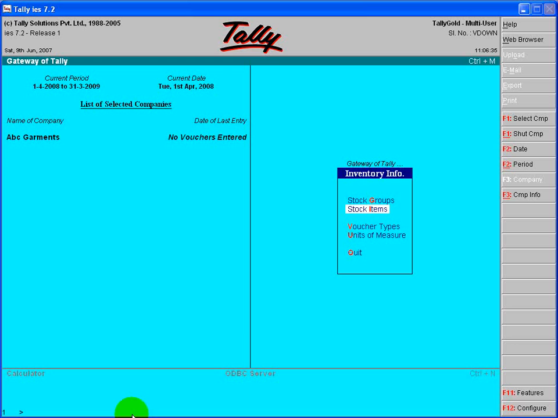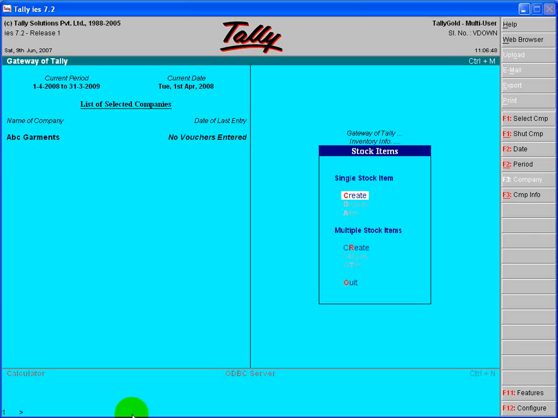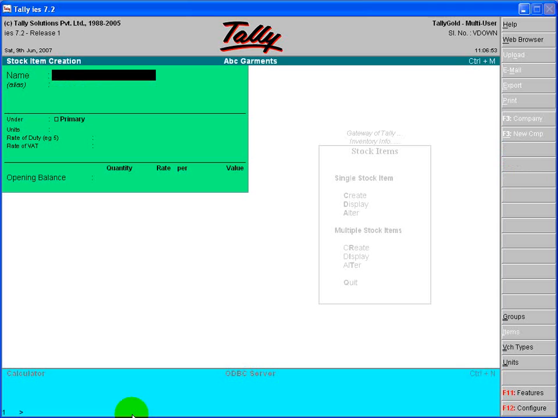First we have created stock groups, then units of measure. Now what about the stock items? Just press enter. You will find here single stock item and multiple. Press enter on create. See here, there are 4 to 5 columns. First one is name. Here type the name of a stock item. Example, shirts.